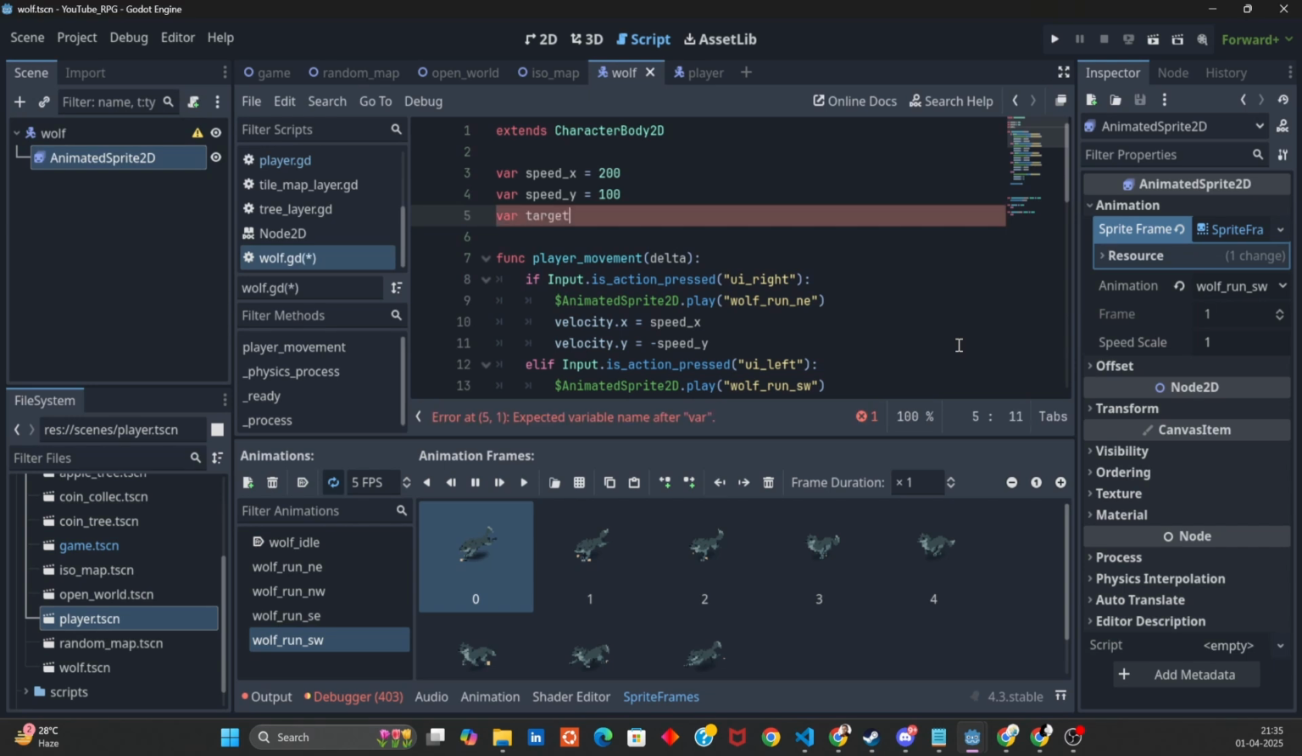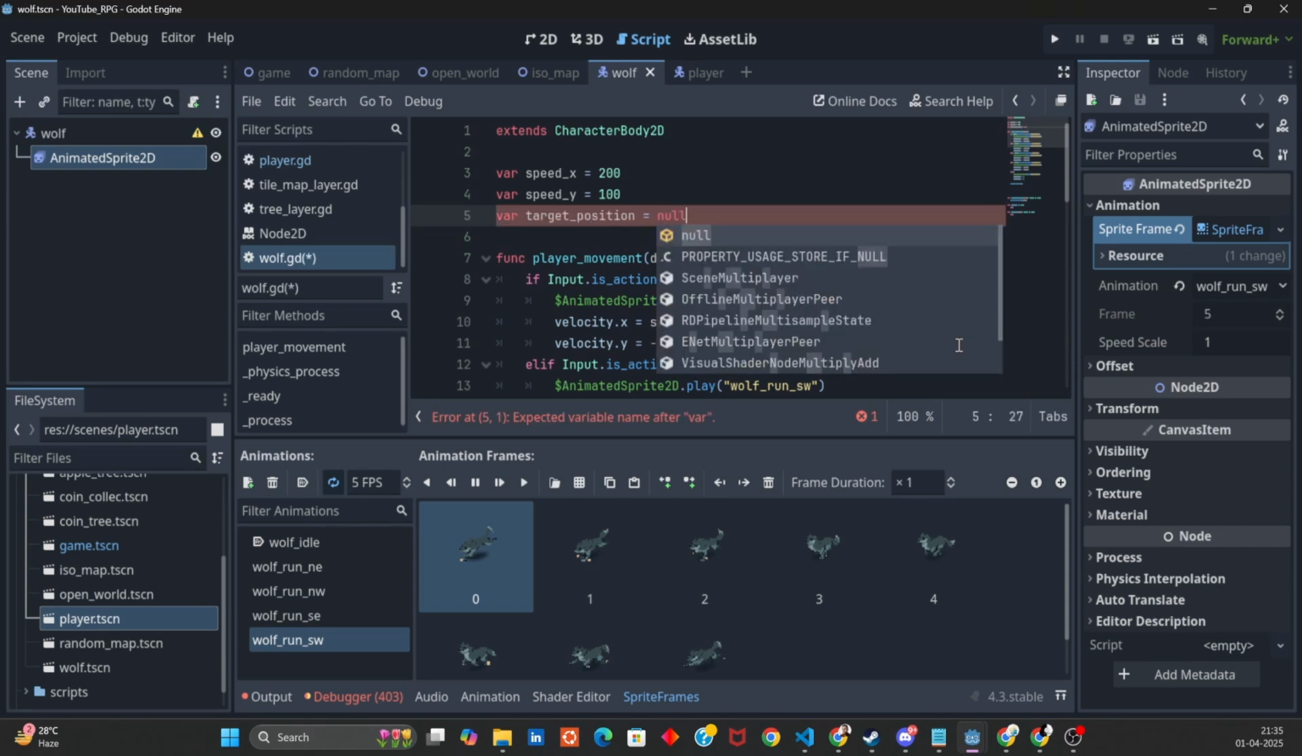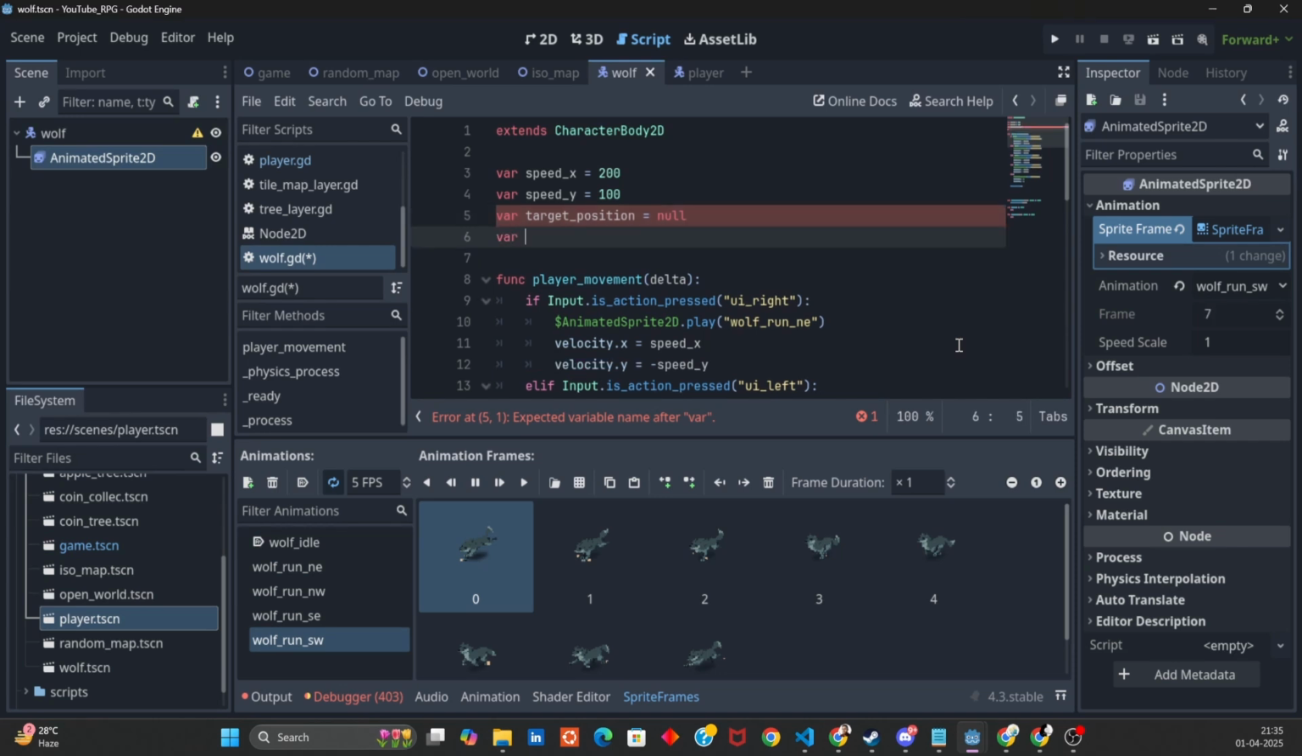variables. The first thing that we need is a target position, and we'll initialize it to null. And we need another thing, and that is called a move threshold. What this means is, we will consider that our player, and that is our wolf, has moved to the new position if the new position is within 3 pixels of the point where we have clicked. So this is our move threshold, and our target position is basically if we have a selected position or not.